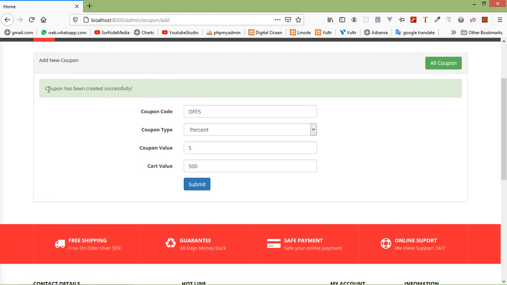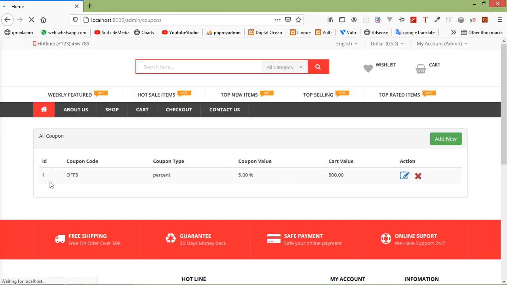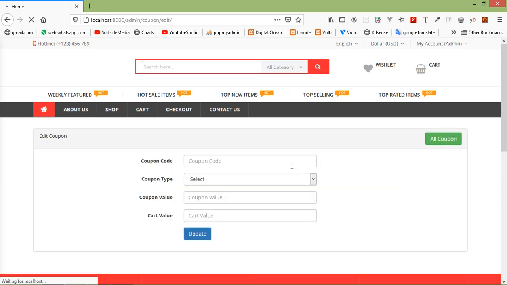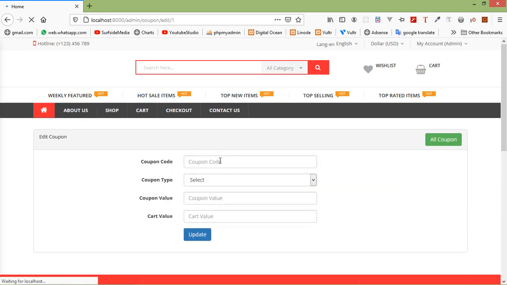Okay, now let's check this. So just click on all coupon, and you can see here the coupon. Okay, and now let's check the edit link. So click on this link, edit, and you can see here the coupon code, coupon type, coupon value, and cart value.